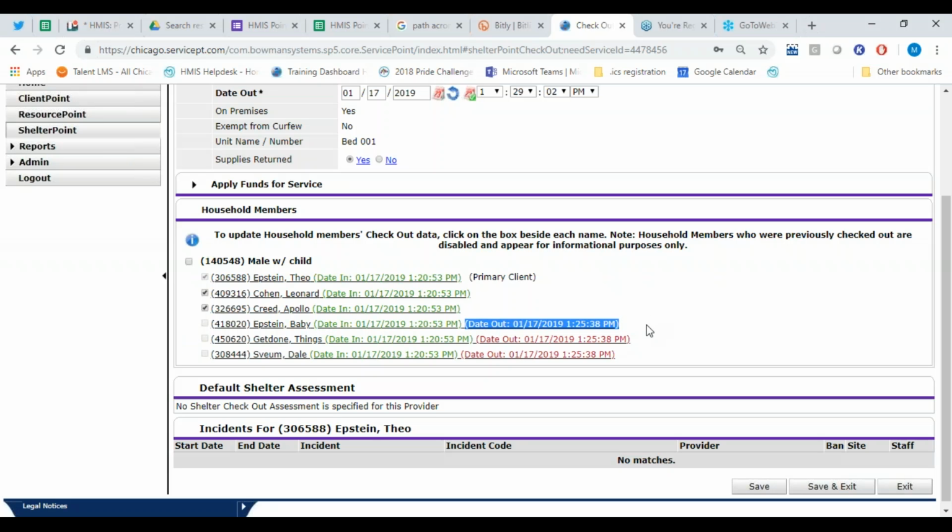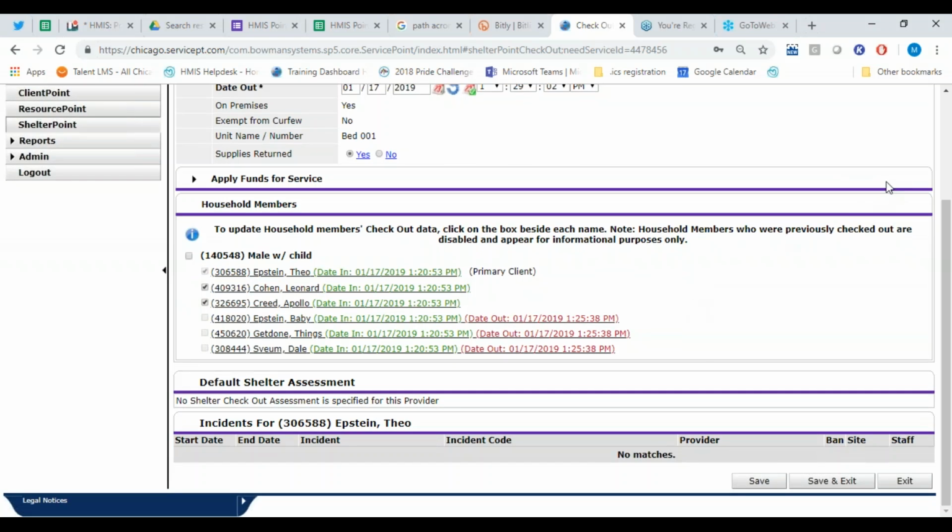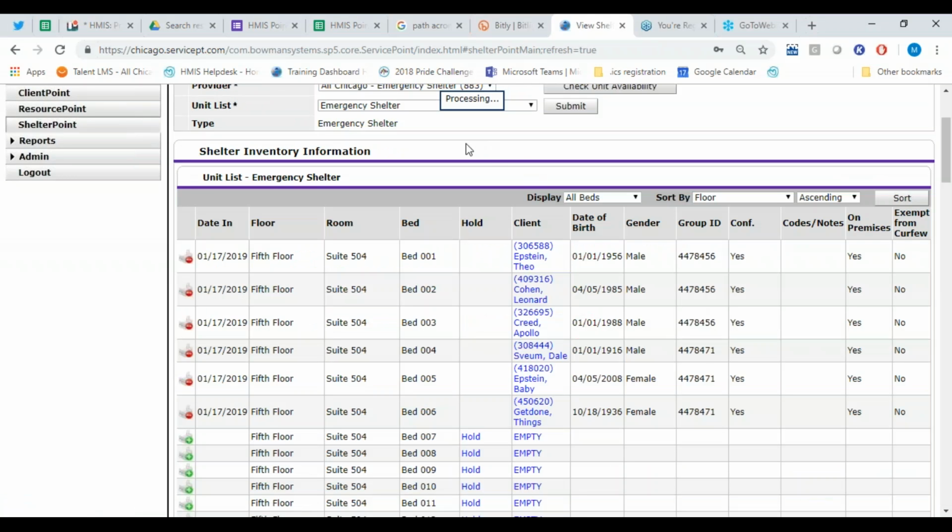So I know that there's an error going on here. These people are part of the same household, and so I should be able to check them all out at one time. The reason I can't access all those clients is because they have different group IDs. I want to correct that, so I'm going to check out all the members of this household that I can. That is head of household Theo, Leonard Cohen, and Creed Apollo, these three clients right here. So I'm going to check these clients out, and I have them all selected. So I'll hit save and exit here in the bottom right corner.